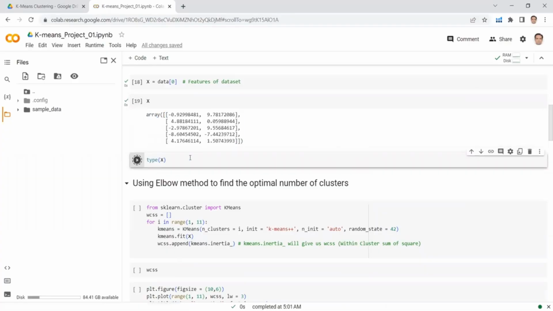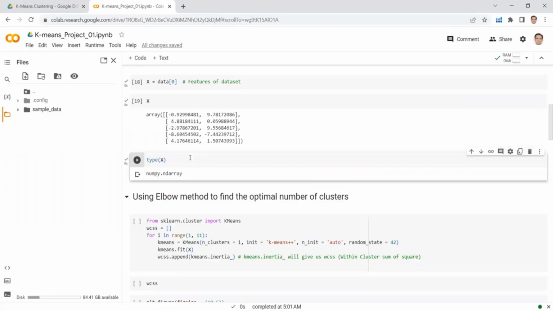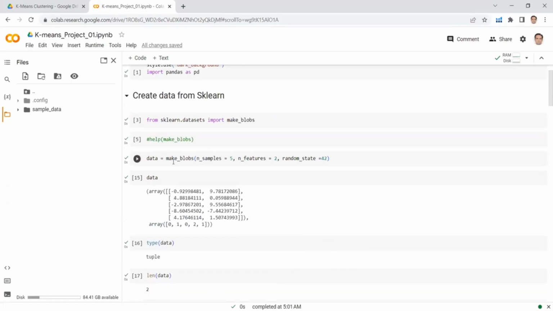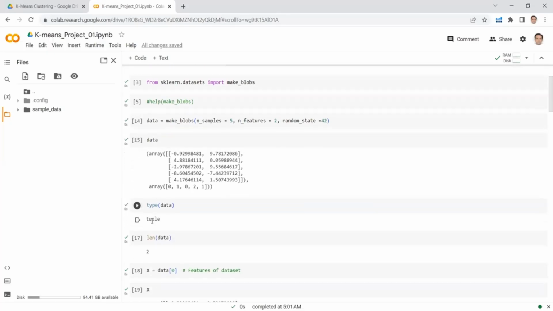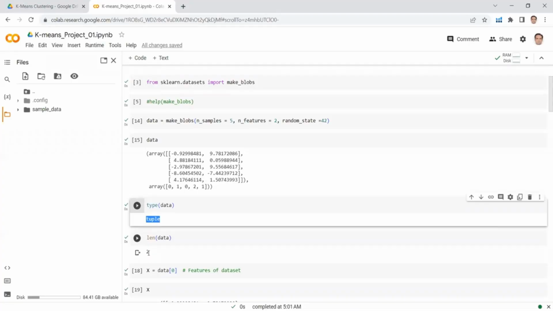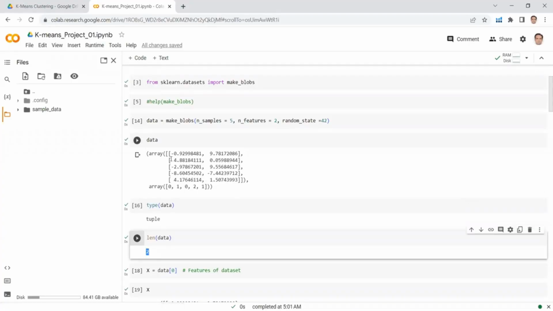Let's run this cell to check the type of the data. So in this way, we generated the data with the help of the make_blobs function, which is present inside the library sklearn.datasets. We see that this function generates data randomly. If we want to generate the same samples every time, we have to set the seed and put random_state equal to some value. The data generated is in the form of a tuple whose length is 2. The first element is the features and the second element is the labels.